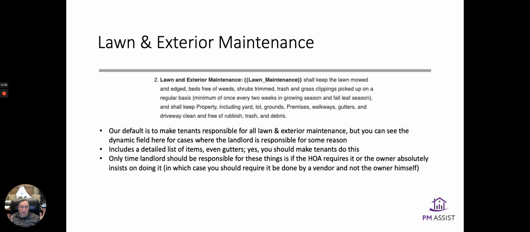There might be that special circumstance where we want the owner to be responsible for the maintenance, usually because the HOA requires it or something to that effect. But in the vast majority of circumstances, our default is tenant is always responsible for exterior maintenance. And you'll see a detailed list even here in this clause that says all the things that they're responsible for. And yes, you'll see some controversial things.